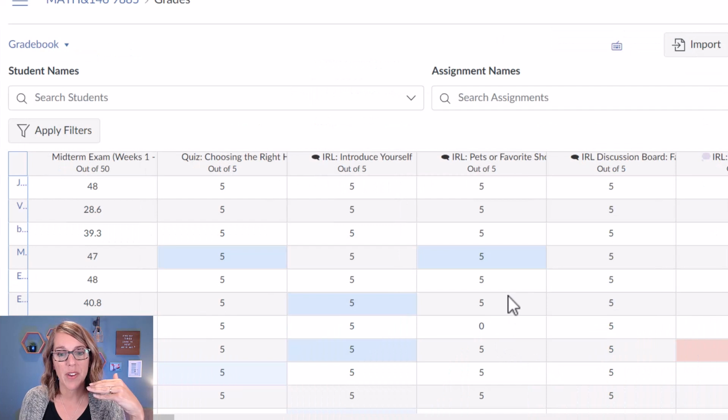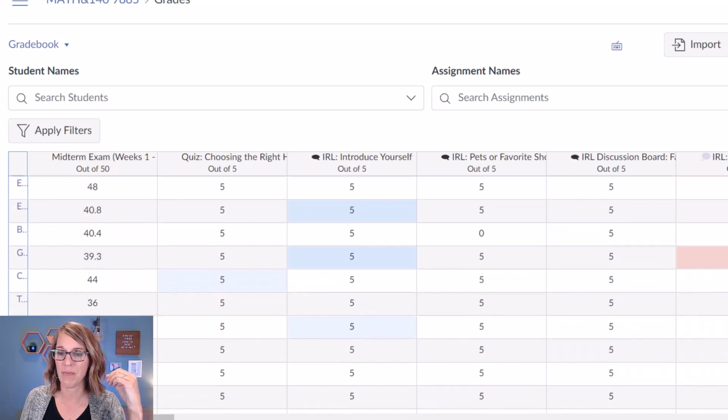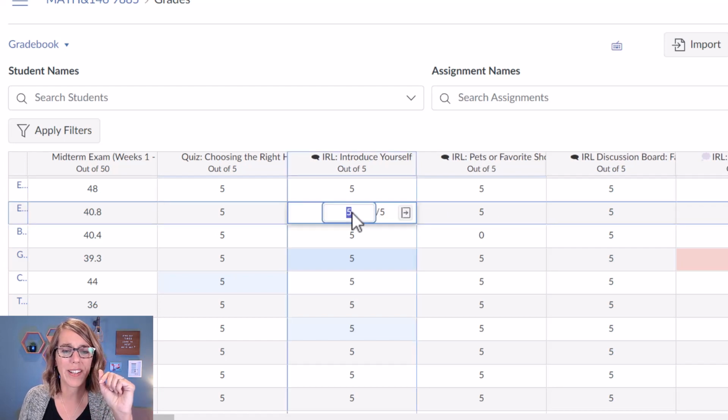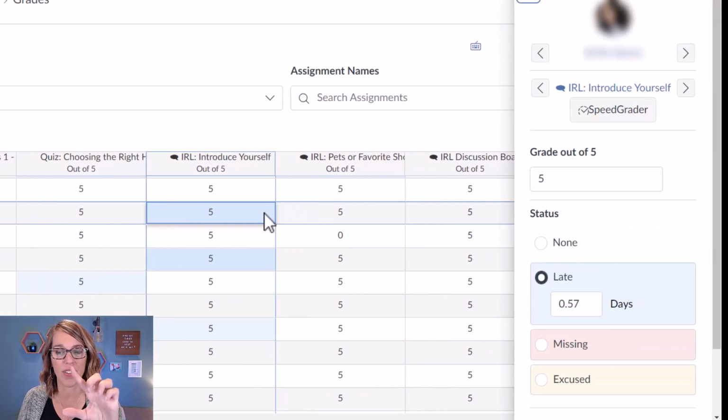And you'll notice in my gradebook, I have some things in blue, some things in pink, and there may be some things there in yellow. To unlock some of these features that go along with the color coding, I'm just going to click on one of these scores and then click the arrow. And that's going to unlock this feature for the student for this assignment.